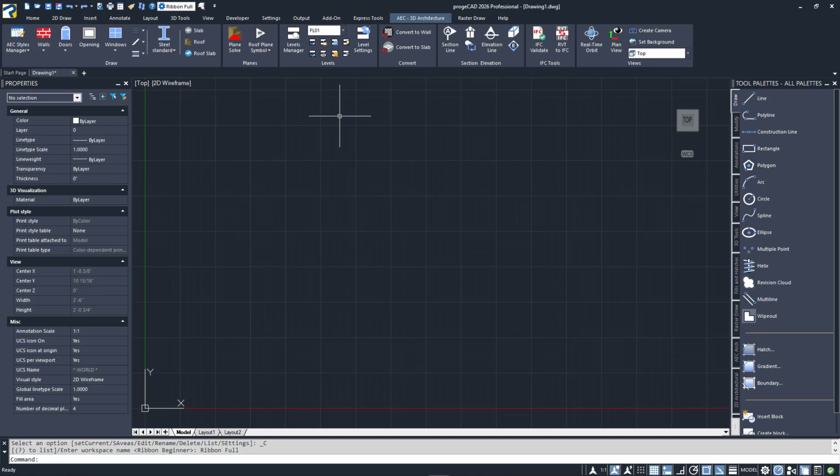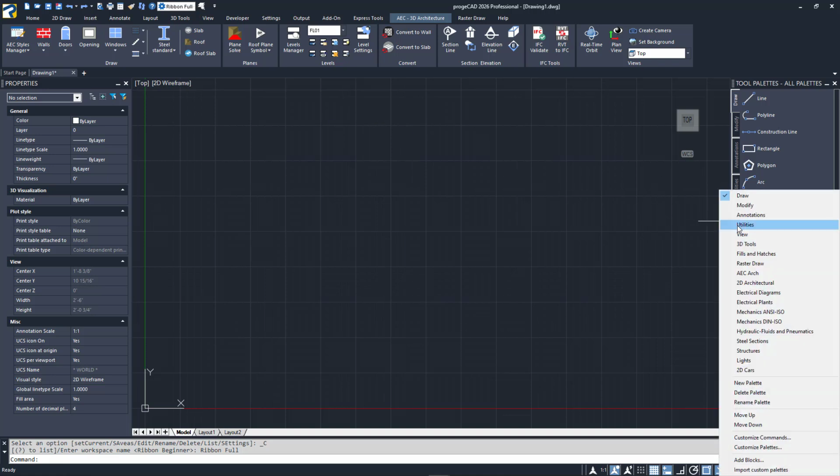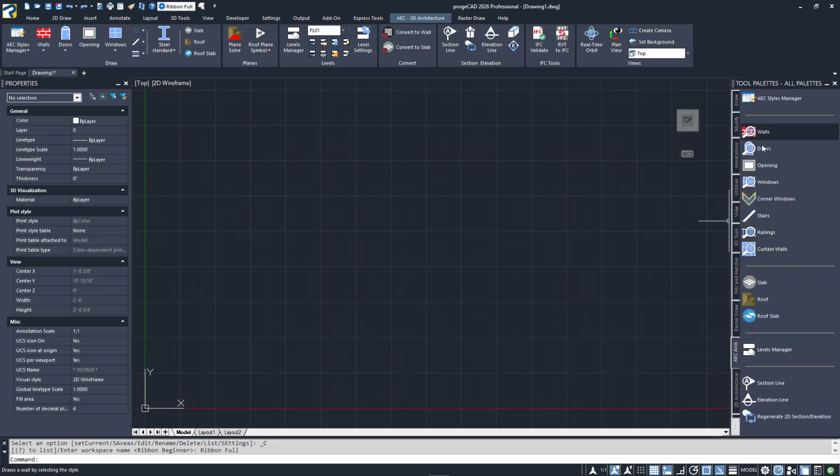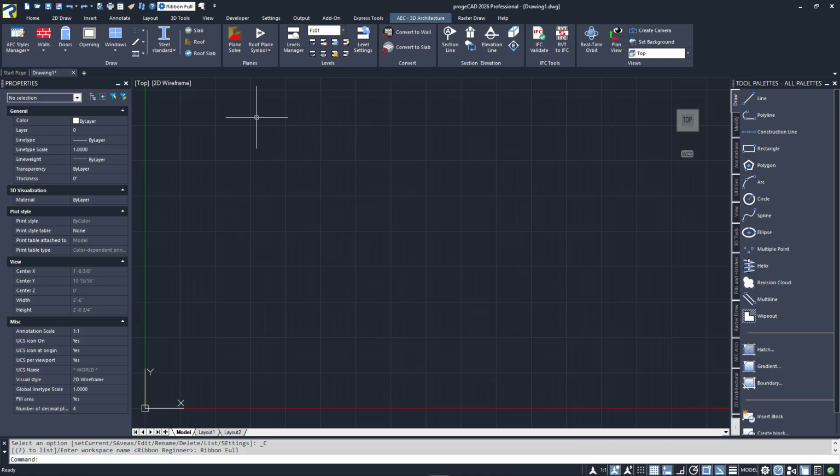If you're a fan of using the tool palettes, you can find most of the tools in the AEC Arch tab. However, if you prefer to use progeCAD in the CAD Classic toolbar-based workspace, they are accessible. I'll quickly change to that workspace for you.